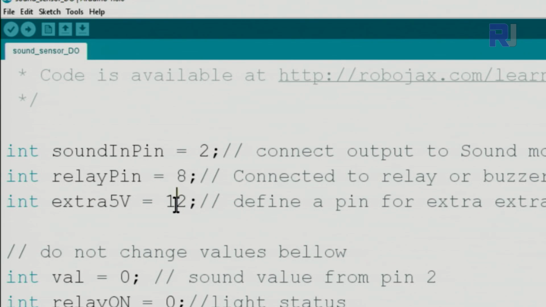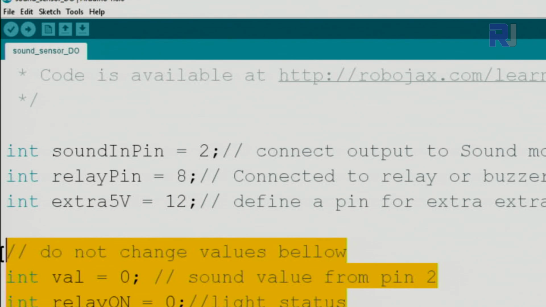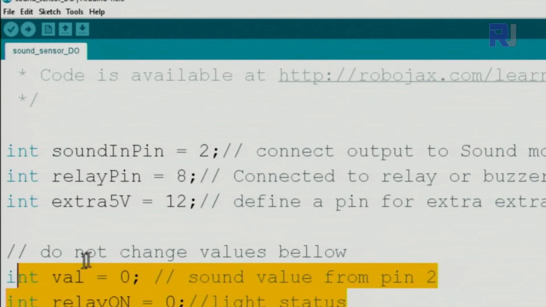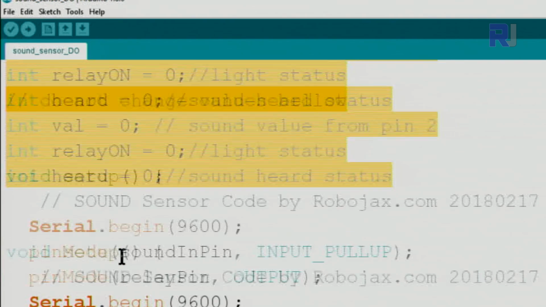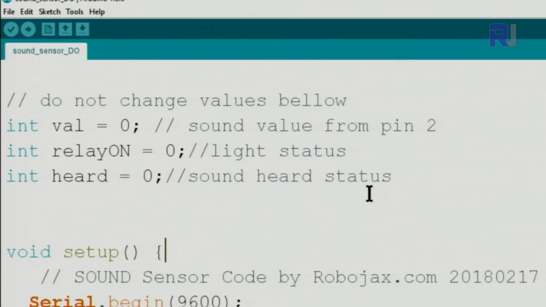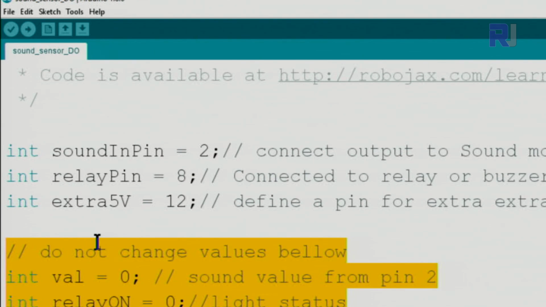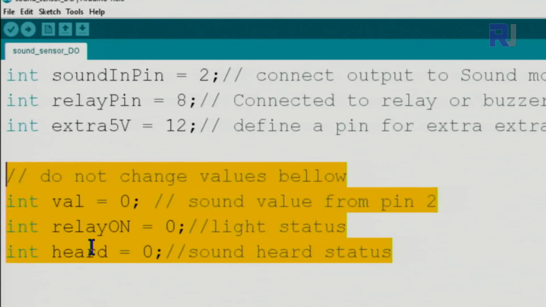This is pin 12. Below this line, do not change these. These are the values to keep the light on. For example, this will store the value for pin 2, this will store the status of the relay, and this one whether the audio or sound was heard. So these are used internally for the code, not for the settings.